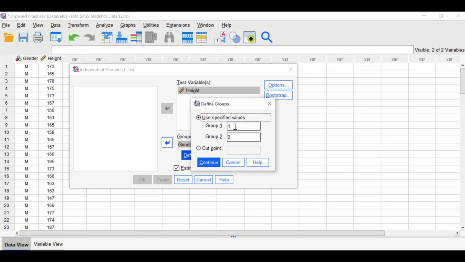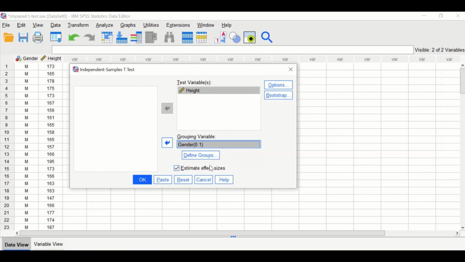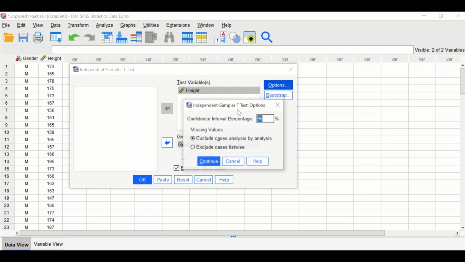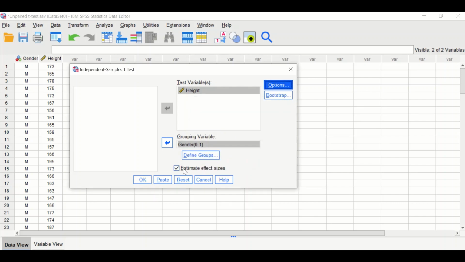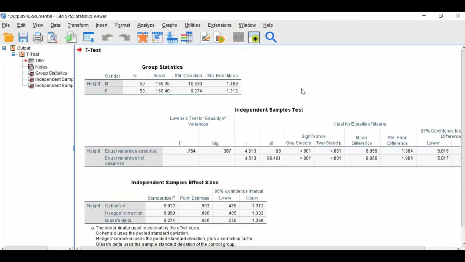The groups are given a value of 0 for male and 1 for females. Click on continue and then click on options. No changes will be performed here. Click on continue and then we'll keep this estimate effect size ticked. If we click on OK, 3 tables are generated in the output of the SPSS.